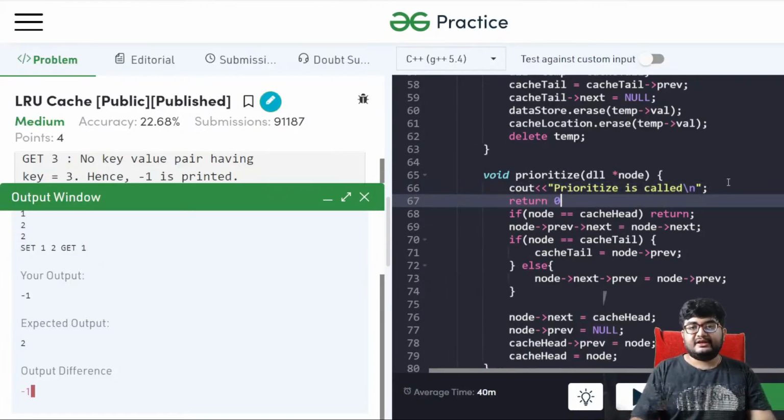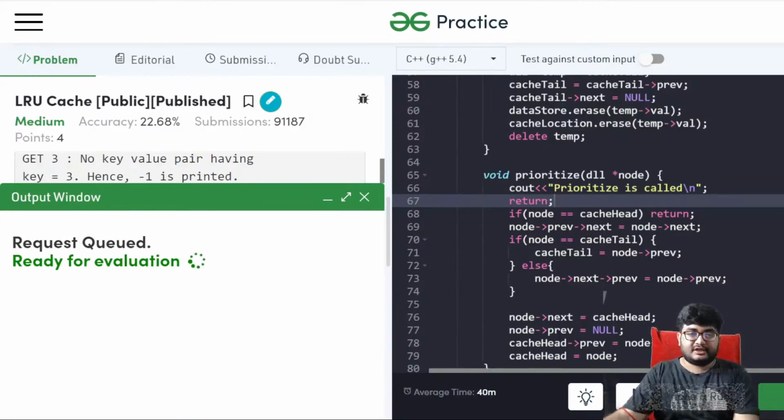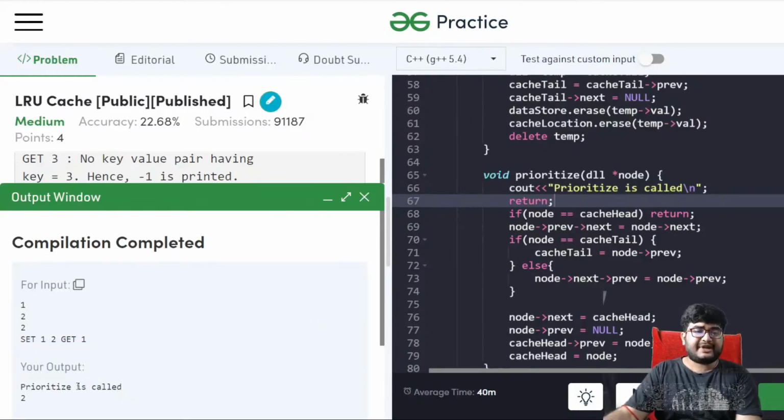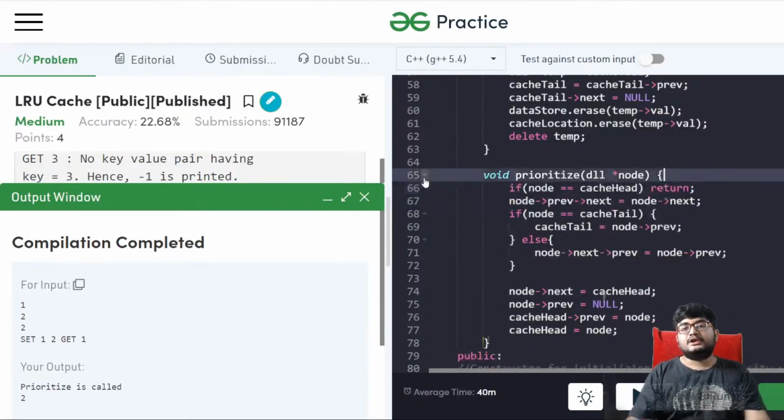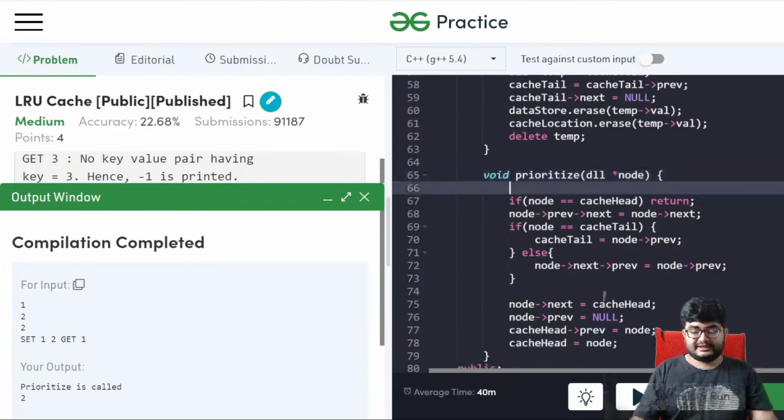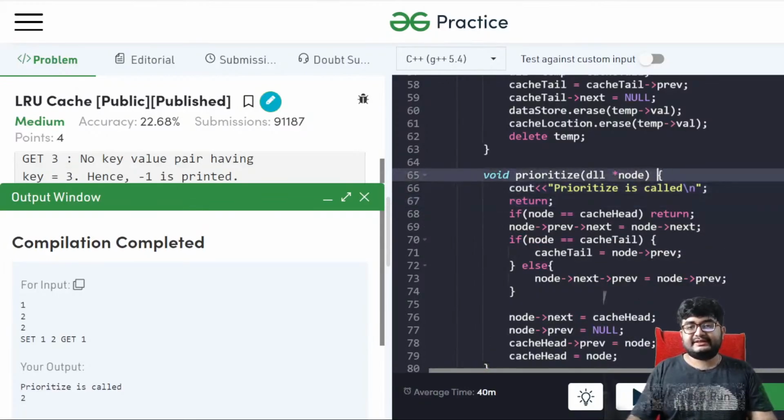So let's return from here. Prioritize is called. So this is getting called. Node equals to cache head, return. Node is the cache head. What is called actually? Get is called with one. So node is equal to cache head only, right? Can we do something like this? I think there is some issue with this part. Okay, that's interesting.